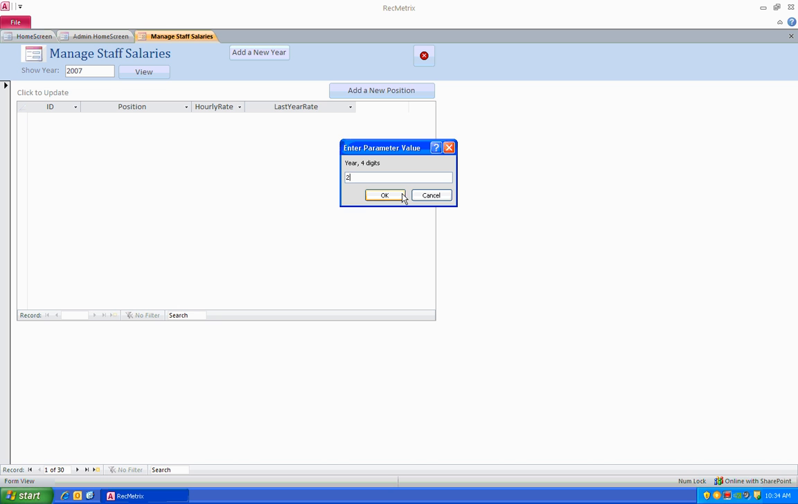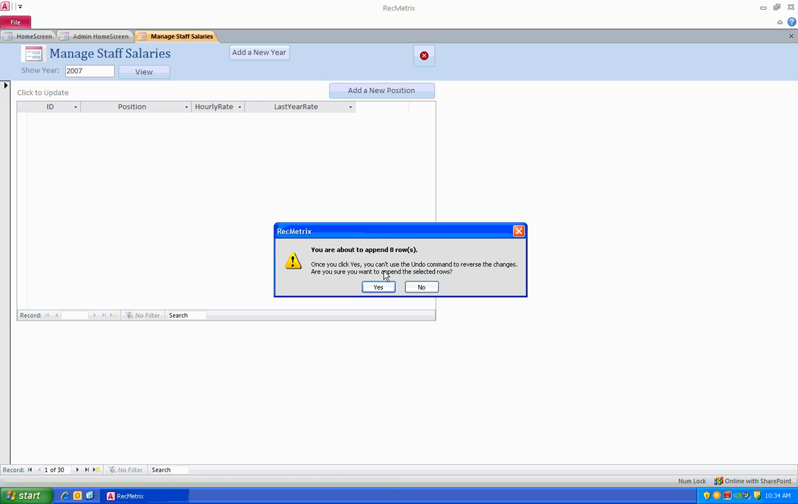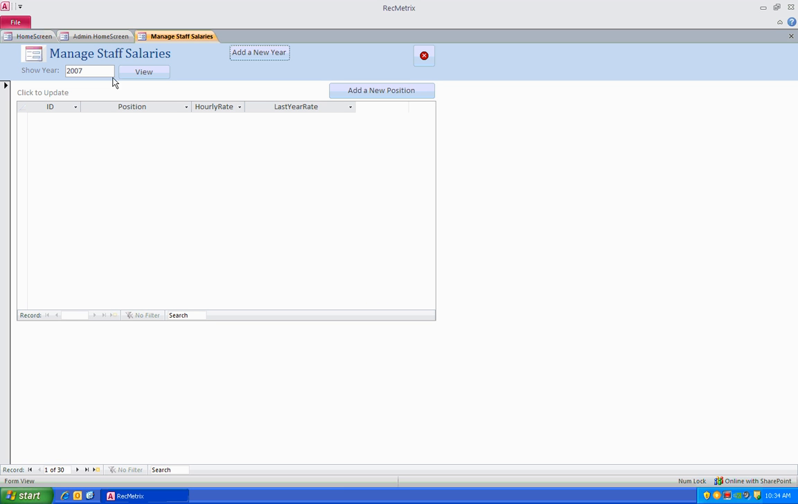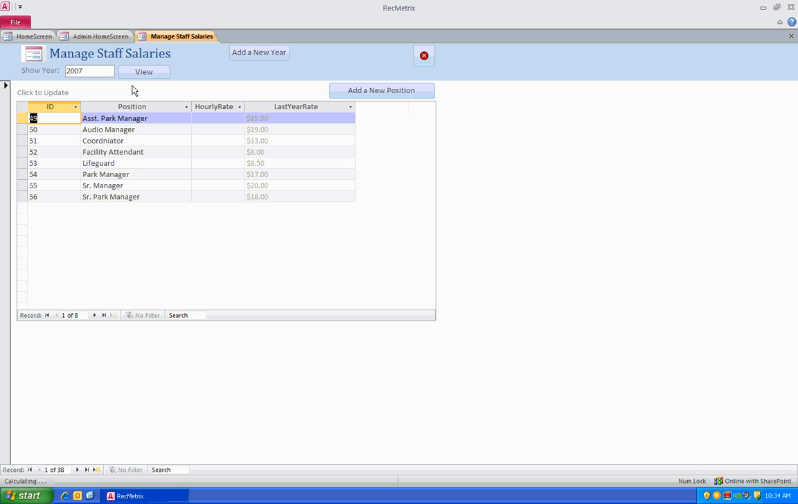So here we enter 2007, the year that we want to automatically populate positions for, and click on OK. It gives you a final warning that you're about to do this, and once you click yes here, you won't be able to go back. So after you run that, if you click on View one more time, you'll see that it has brought all the positions in for 2007.